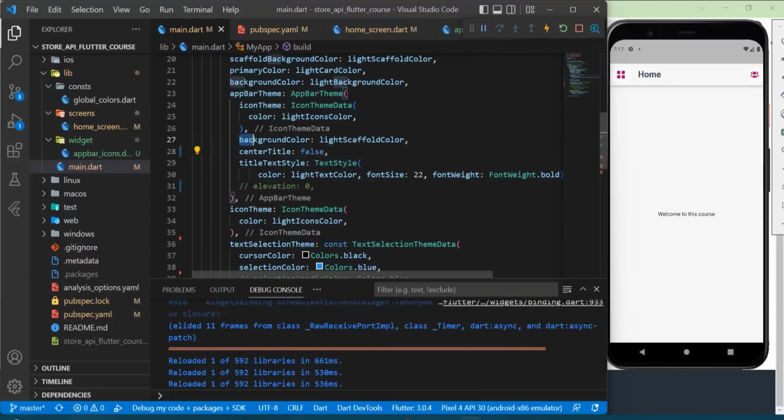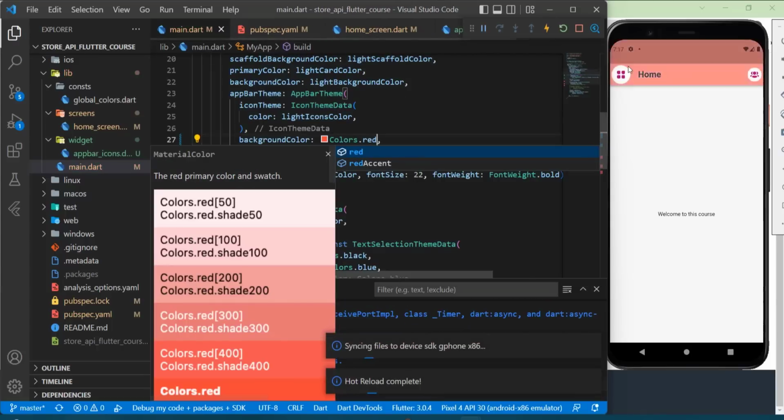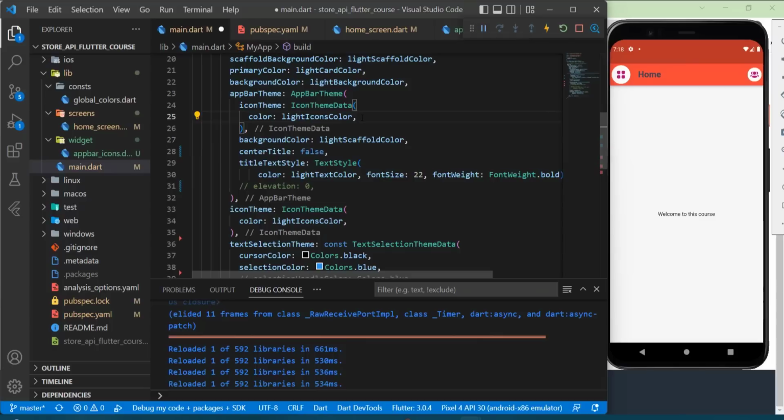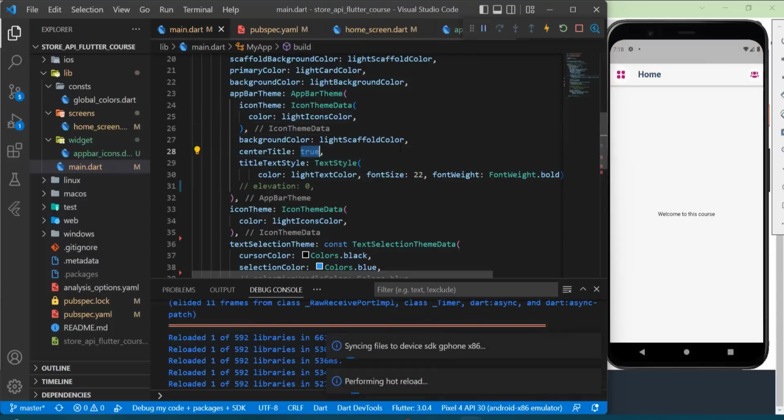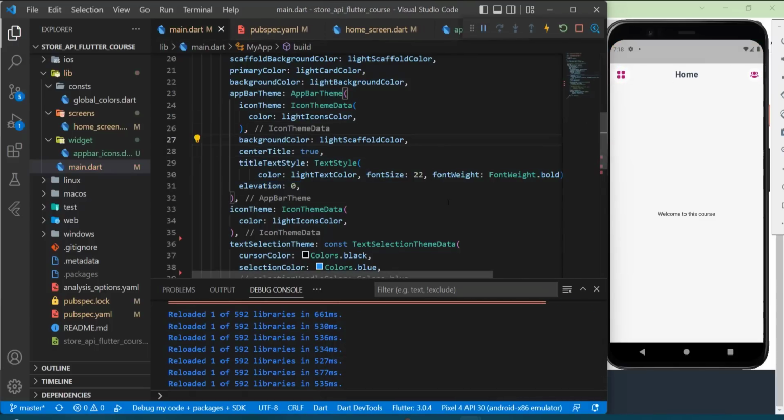And if you want to change the background color, you can change it from here. So you can say colors.red, and now the color in here will be red. Okay, so I will revert the changes and keep it like this and add the elevation again, and that's it.